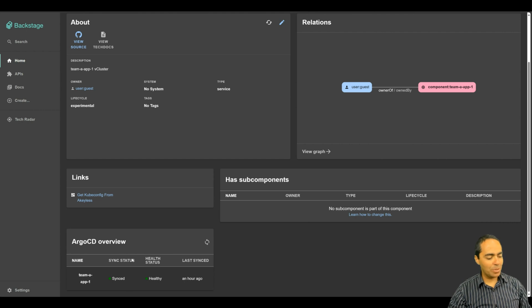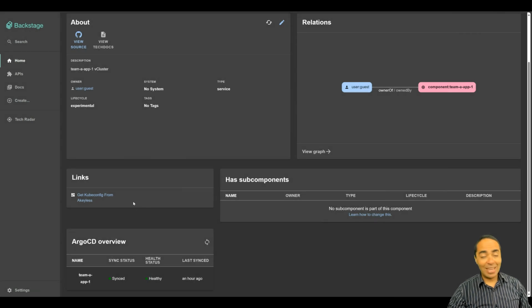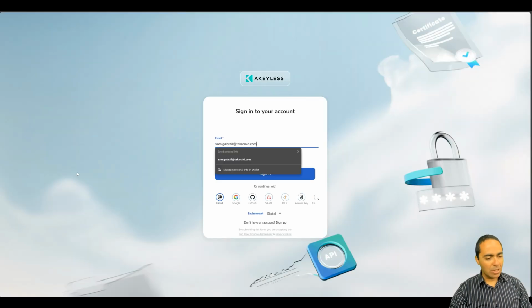So again, as a developer, I can see this and I can jump into my Achilles dashboard and get my kubeconfig, which I'll do in just a minute. But I wanted to show you here what we can see from ArgoCD: the destination server, the repo path, repo URL, the destination namespace, status is synced, and so on. So let's now just go ahead and get our kubeconfig. So click this link, it will take us to Achilles, and let's log in.